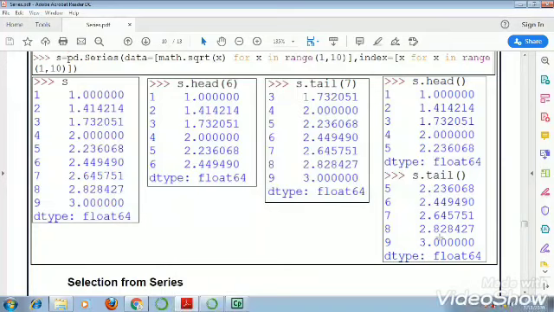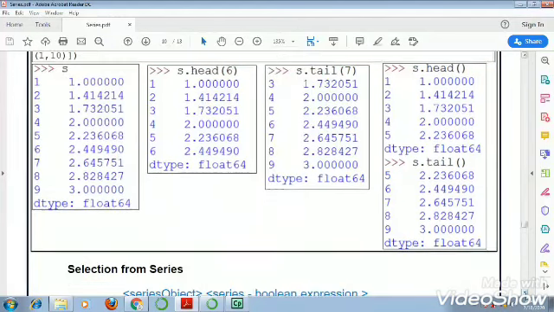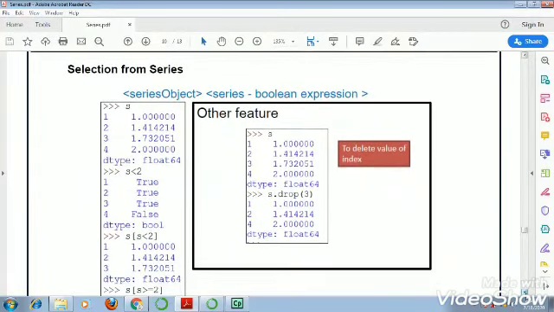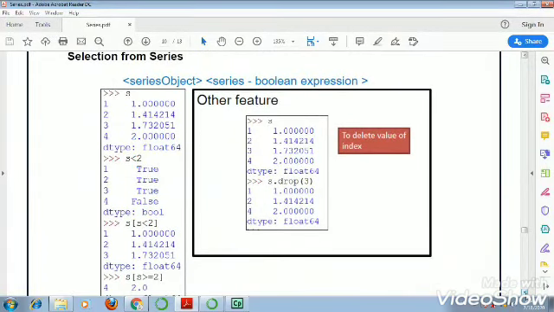So that's all in this video. I hope the concept of head and tail function is clear, and in our next video we will see the selection from series. That means how do we select different values on the basis of condition from a series.